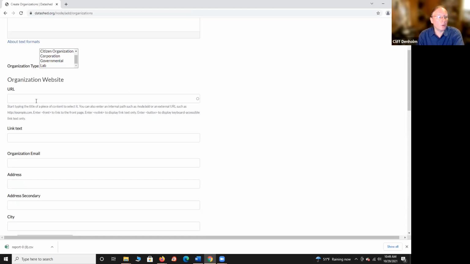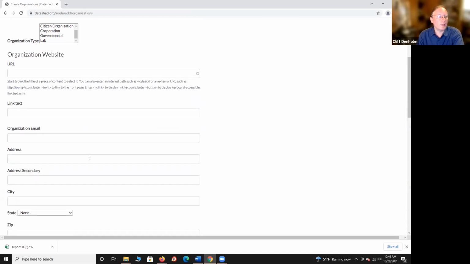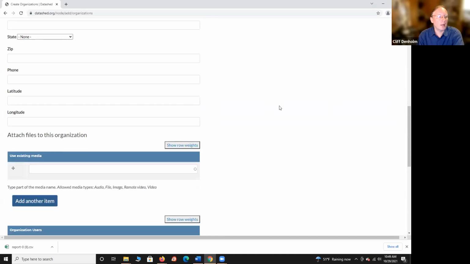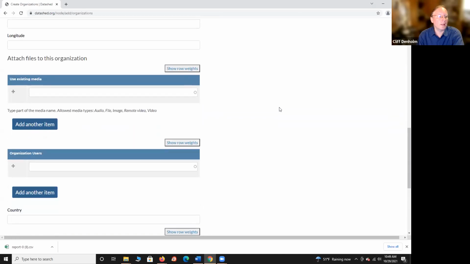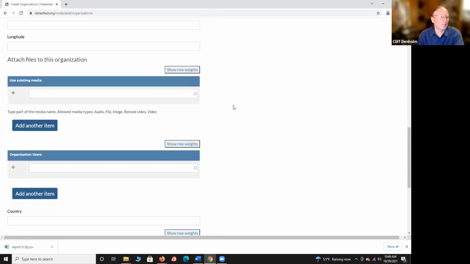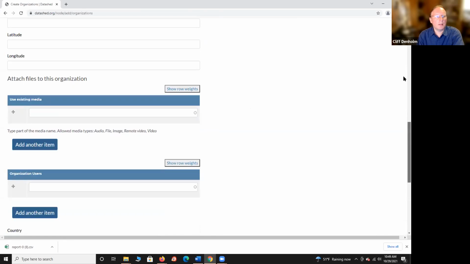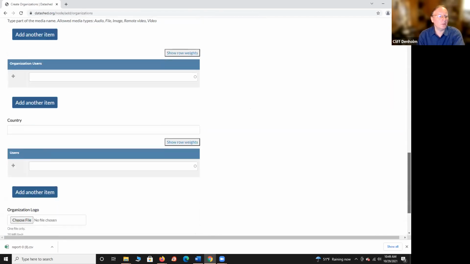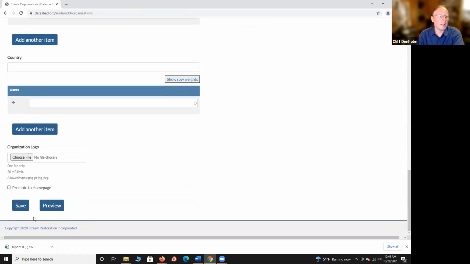You can put an organizational website associated with it, email address, location information, that sort of thing. So these other things need to be improved or changed a little bit, that they're not really necessary fields. And then you would just hit save.